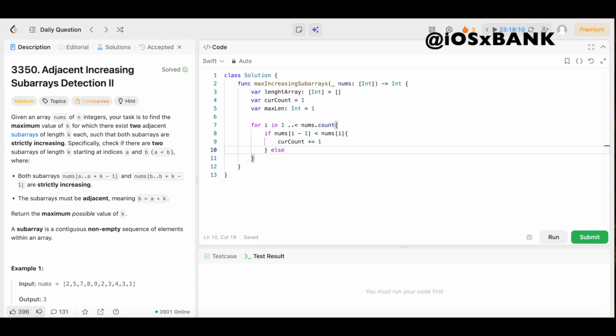Then we'll come right here. We're going to say else. We're going to open up the brackets, and if the sequence breaks, then we're going to record the length of the previous increasing run. So we're going to say length array dot append, open up the parentheses, and pass in cur count. Boom. Then we need to update max len using half of the current sequence length, and this represents pairing 2 equal length increasing parts.